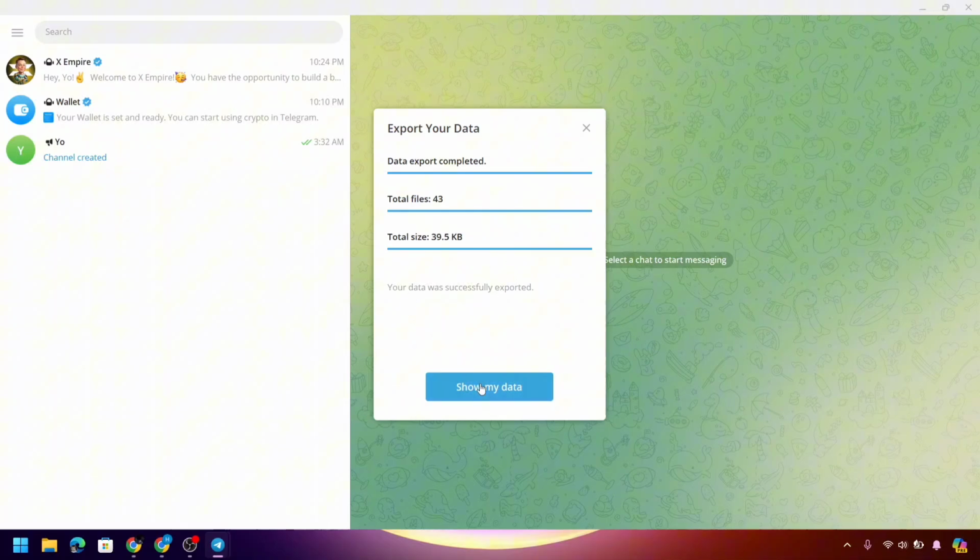It has been completed and you can show here the data that was exported by Telegram.